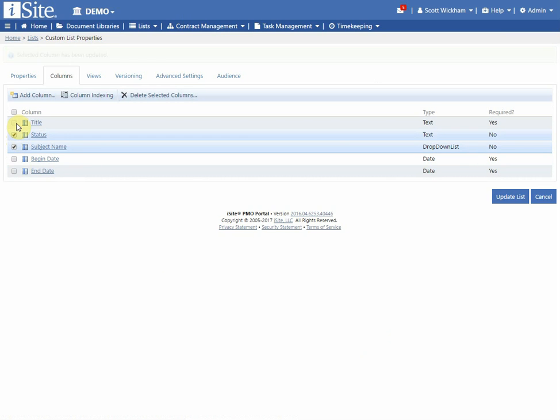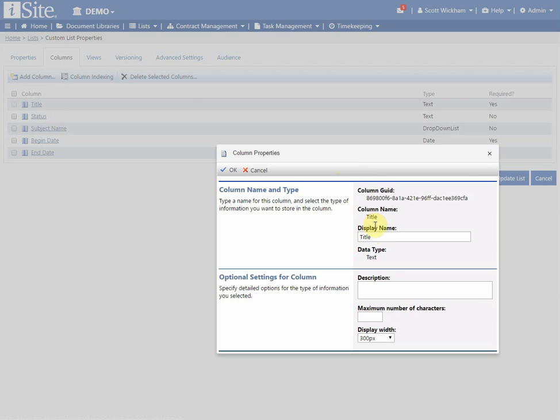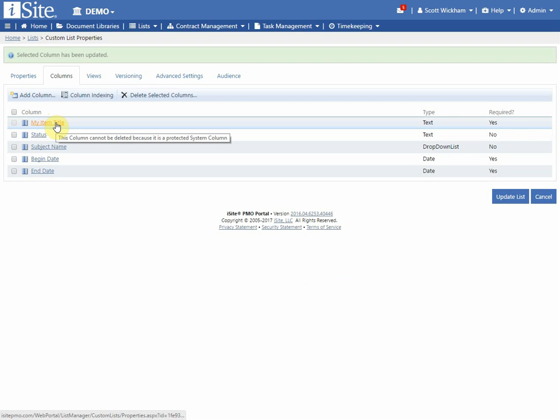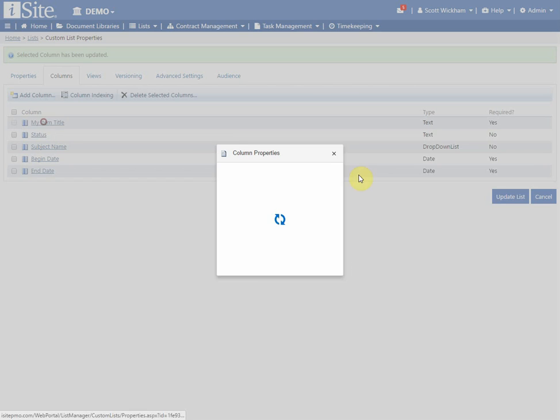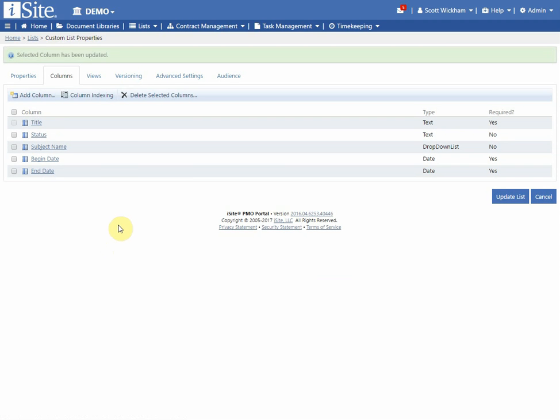You'll notice I can't select the title column. The title column is a standard column, and it has to remain within a list. I can certainly rename it. I can give it a different name if I want to. If I want to call it my item title, I can certainly do that. But that column, which is represented as a title, cannot be deleted. I'll just change that back. Okay, so I've defined some columns.